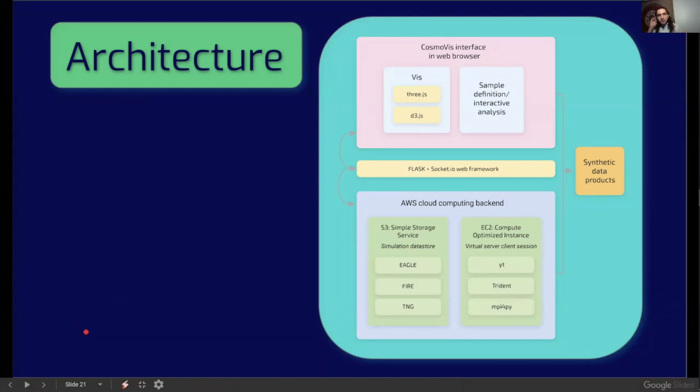Yeah, so just to briefly go over the architecture of CosmoVis. Up here on the top, we have the CosmoVis interface that you just saw. For the visualization, we're using the library Three.js to make this 3D interactive interface. And then D3.js we're using to load in the data. That web interface also has the interactive analysis component where you can drop the skewers, request a spectrum, and then they'll get generated on the server side.